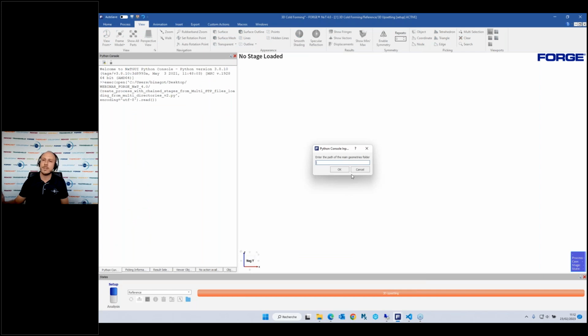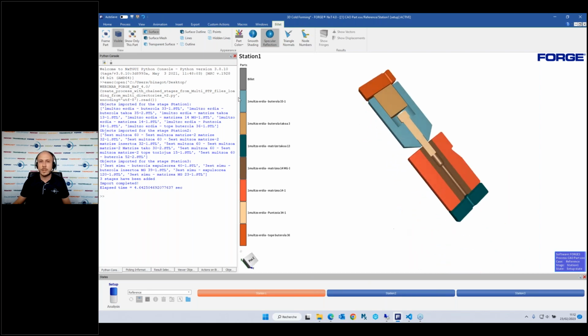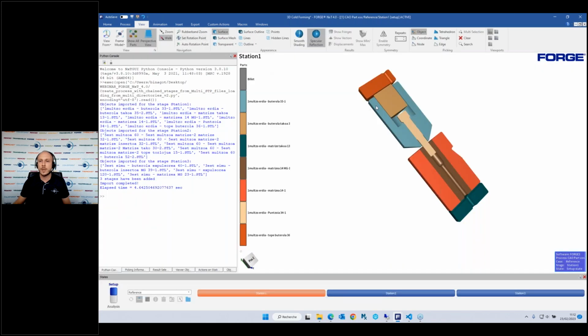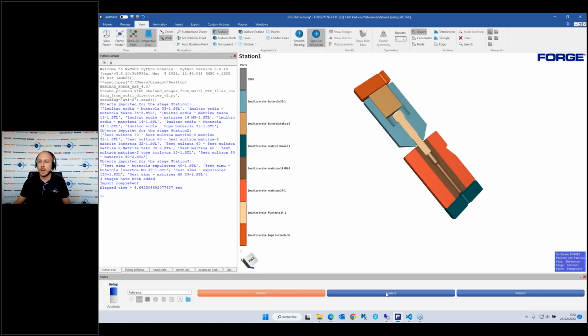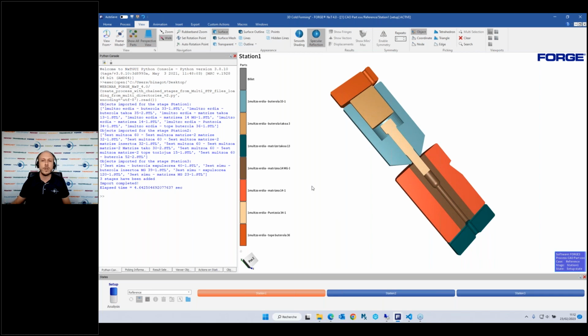As you can see, you can have some pop-up windows, so you can interact with the user. So here I will paste the path of the folder of all the geometries. And here, as you can see, we automatically have 3 operations that have been added to our project. We took the name of each of them, and for each operation, we have imported all the dies, all the components. So you can see that in 4 seconds, you can save a lot of time by creating a project.